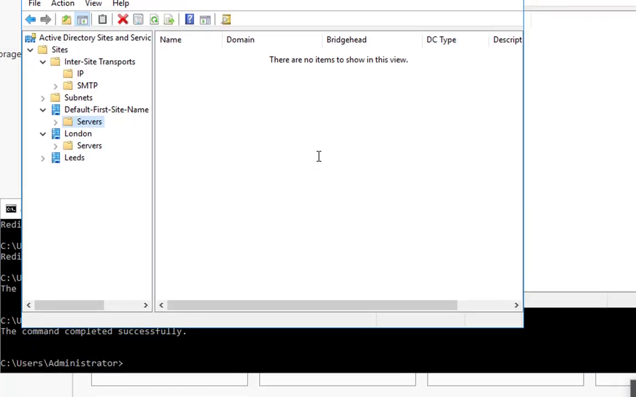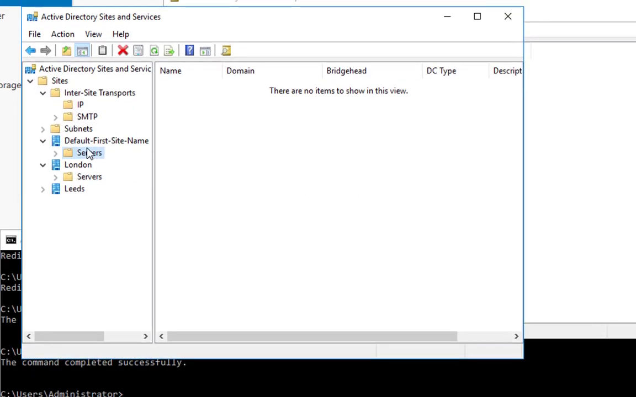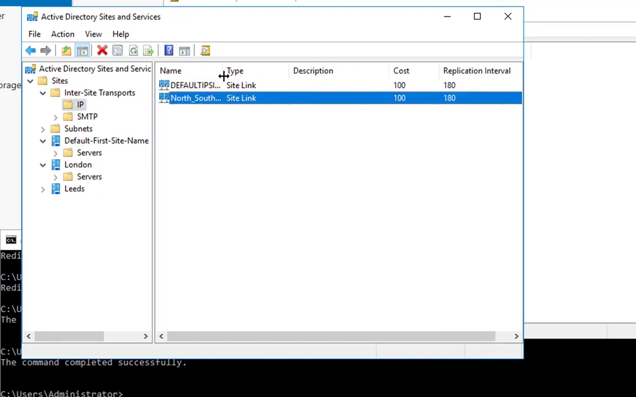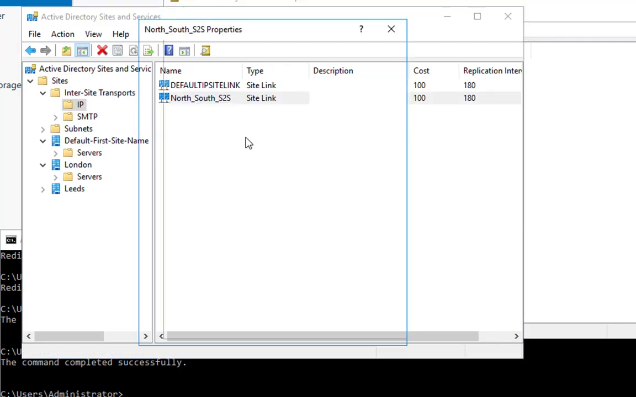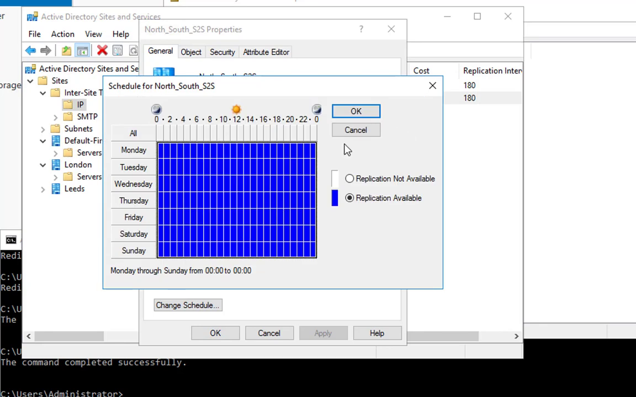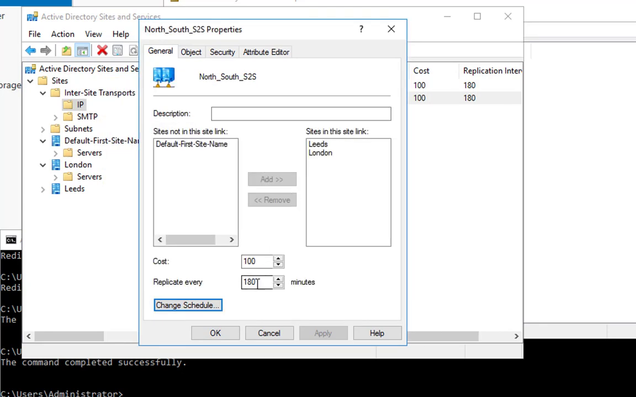In Active Directory sites and services I have 2 locations, London and Leeds, connected by an IP site link called the north-south site to site. If I go to the properties of that site link, it's currently replicating every 180 minutes, 24 hours a day, 7 days a week. That can be reduced to as little as 15 minutes.